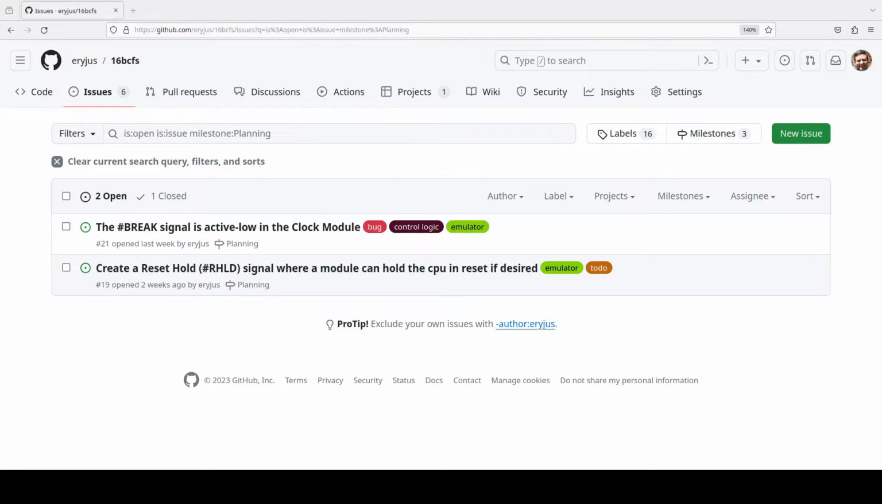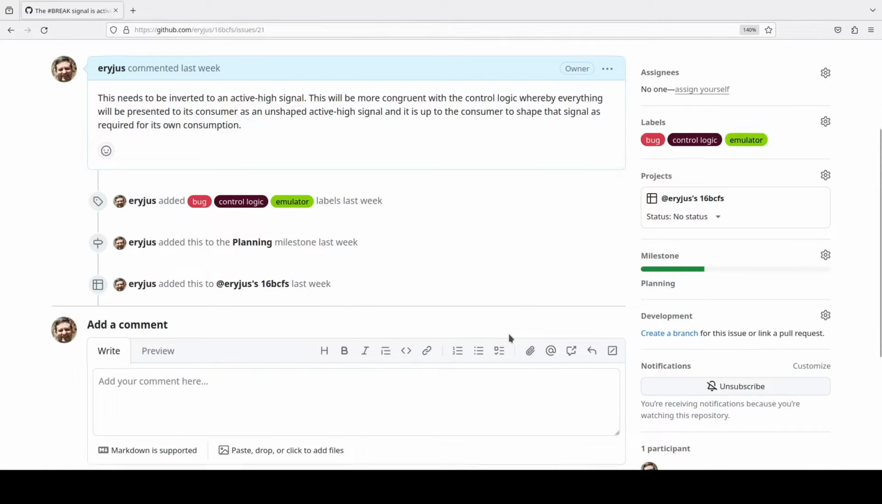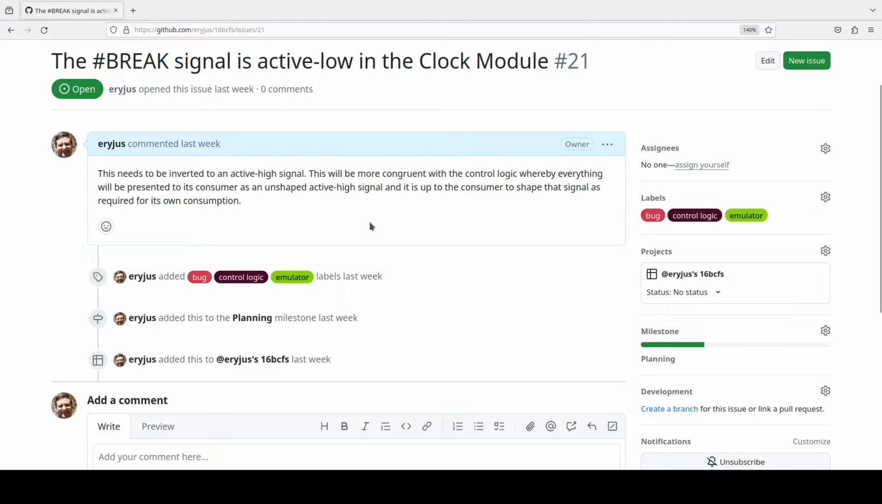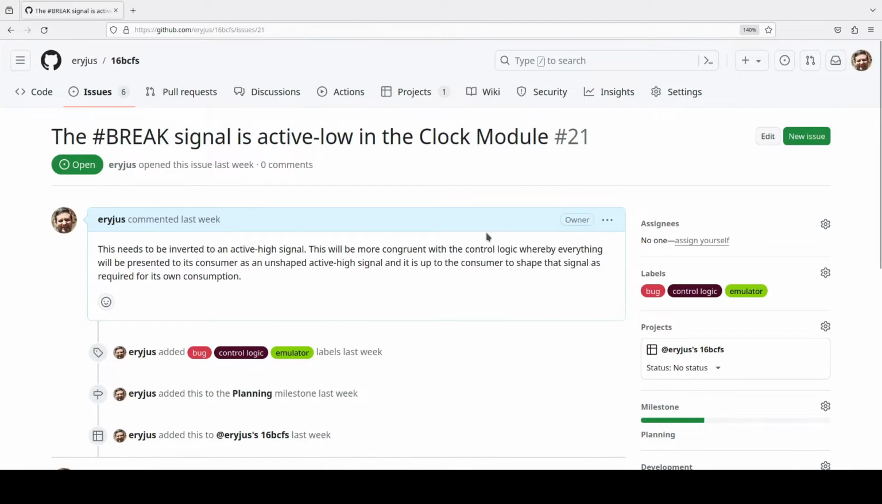I may as well go ahead and take care of that now, and that is this break signal. The break signal itself is set up in the clock module as an active low signal right now. And I need to change that to be an active high signal, since all of my control signals coming off the control logic are all going to be active high signals. So this is going to require a change in the emulator as well as in the schematic. So let me make the change in the emulator so that that is working properly, and then we'll find out what changes are required in the schematic to make that work.